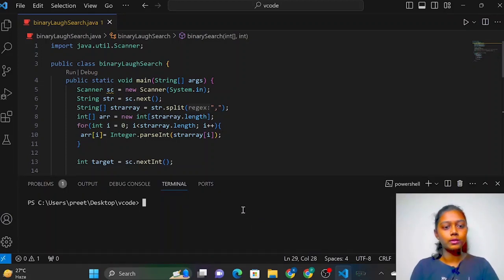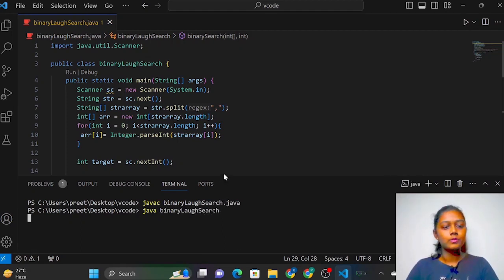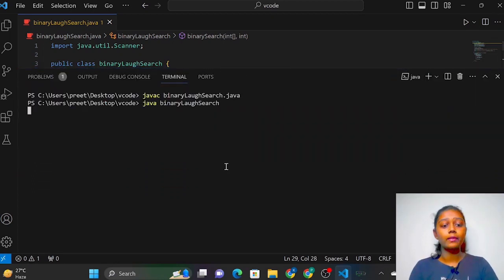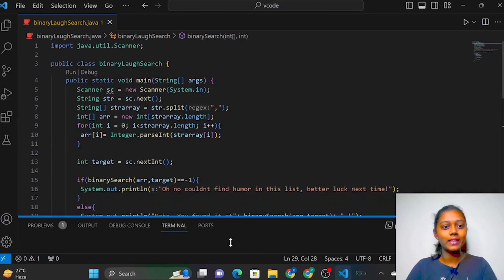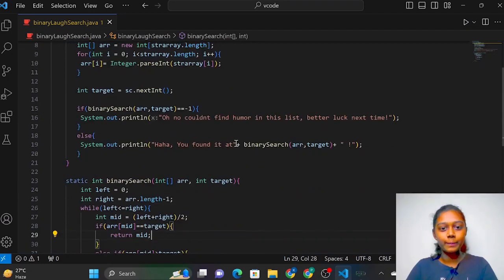So I have opened the terminal, javac BinarySearch.java and java BinarySearch. So now it's time to give the array and the target. So 1, 2, 3, 4, 5, 6, and the element I want to find is 4. So the output is 3. So here we can change this a little bit by giving a little bit of space, and it would be good.